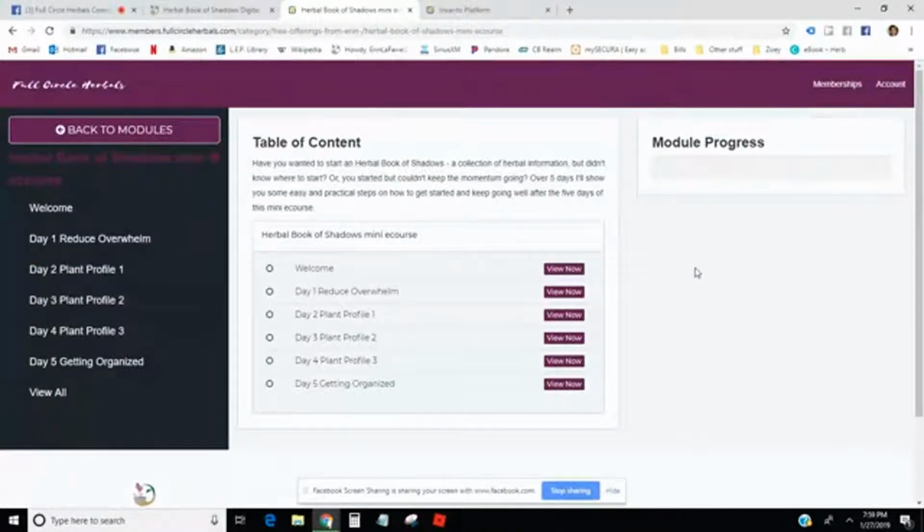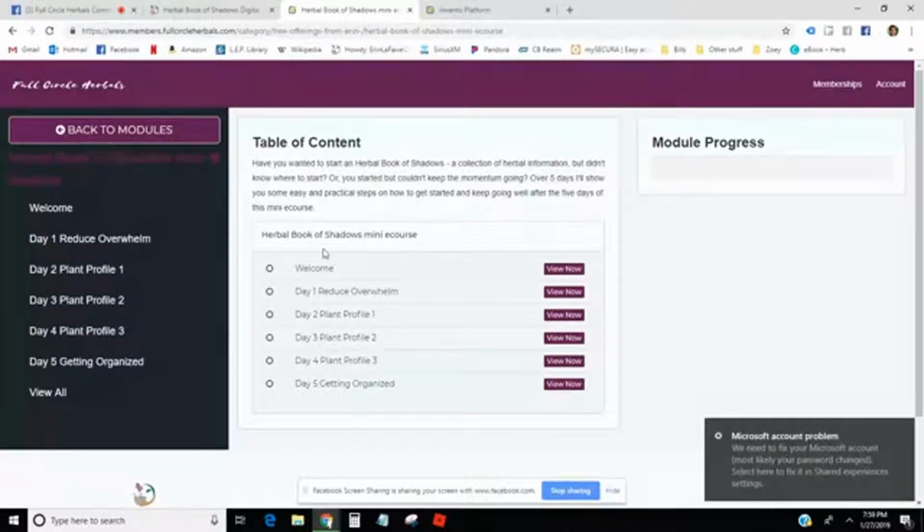Okay, so this is the Herbal Book of Shadows challenge that we just did. I have it all here in one spot. So I'll be sending information out to you all if you want to be able to log in and find all the Herbal Book of Shadows challenge information rather than looking through your email. You could just log into one place and have it right here. So I'll get that information out to you as well.